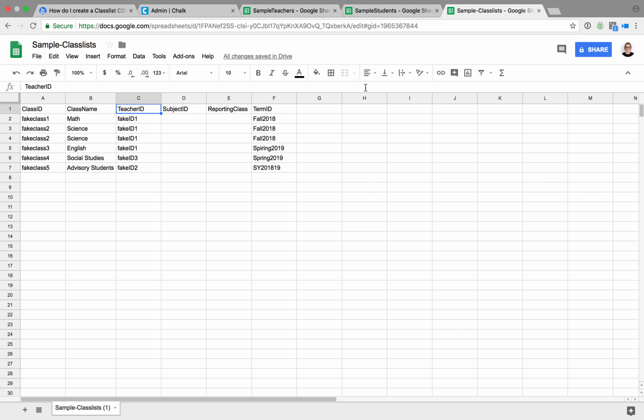The optional fields are the subject ID, reporting class, and term ID. Subject ID is a unique number or code to identify each individual subject. Only include subject ID if you have multiple sections of the same subject, same grade, and same teacher.